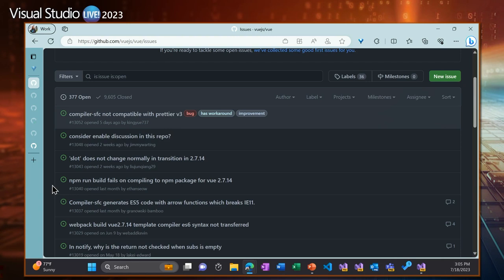And you can see by the names of some of these issues that they range from being suggestions from contributors on the repo. So this person is saying, hey, maybe we can consider enabling discussions on the repo. As a side note, discussions aren't covered in this presentation, but they're a good way to have longer format conversations on GitHub. They also range to have bug reports and feature suggestions. So you might notice that someone is reporting that npm run build fails on compiling to npm package for a specific version of Vue. So this is a super common use case for GitHub issues, is to have community engagement.